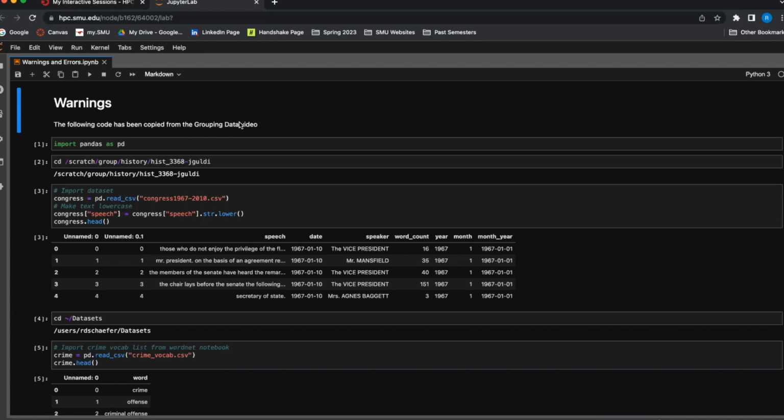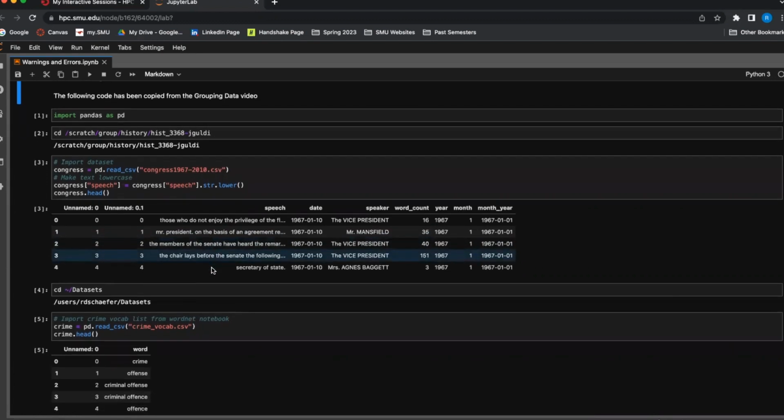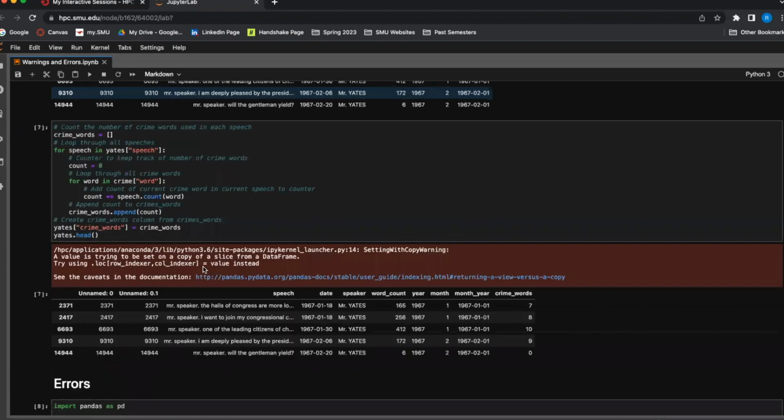I won't go into too much detail in this code since you can see that video for a more thorough explanation, but this code generates a warning here. It is basically saying a value is trying to be set on a copy of a slice from a data frame. Basically, what this warning is telling you is that it's recommending a different way of doing something. It's saying that this code still works. You can see the output here, but it's just recommending a different way of doing it.